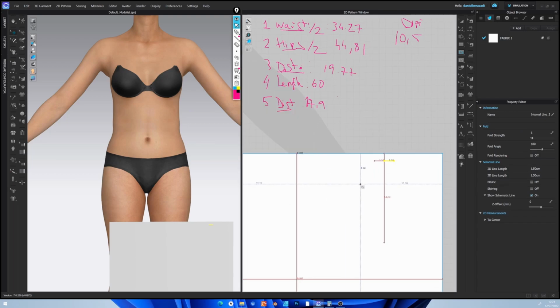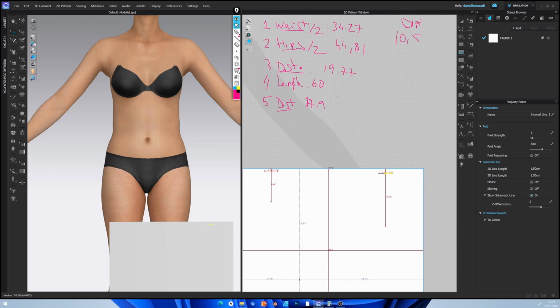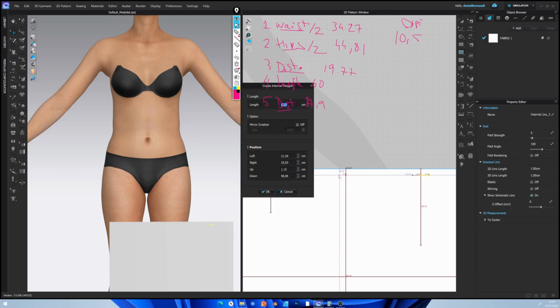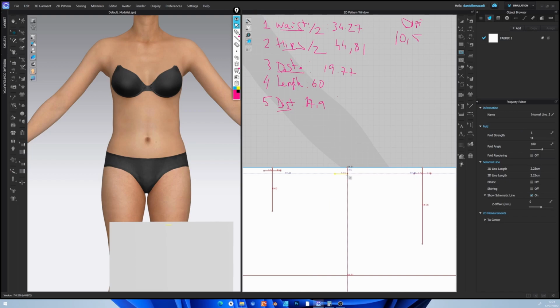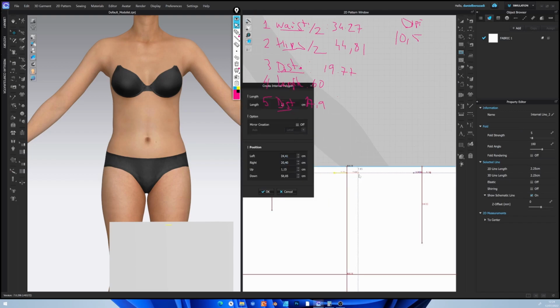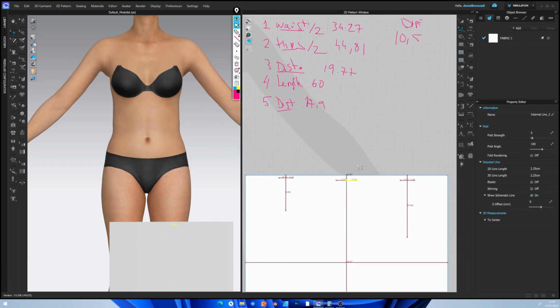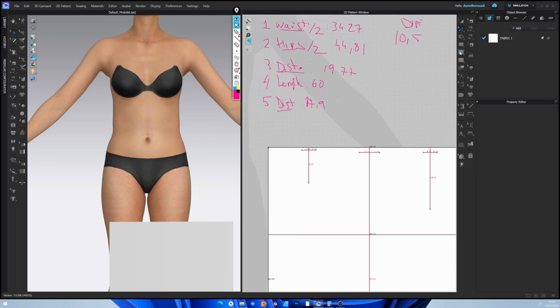There you go. All right, so now 2.25, right? 2.25. And same here, 2.25. Right, and now if everything is correct, and my math skills are not the best, when we select all these lines, we should have 10.5. Perfect.